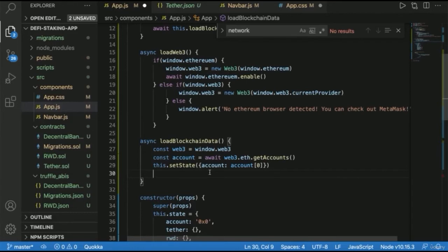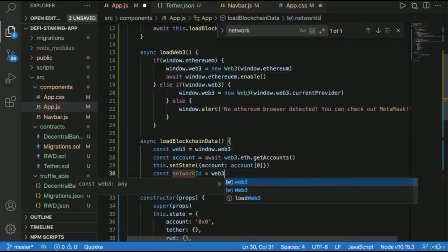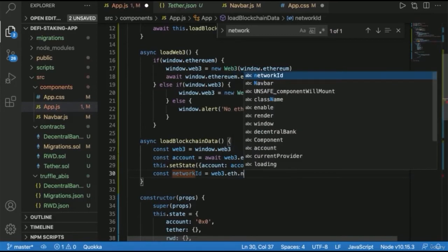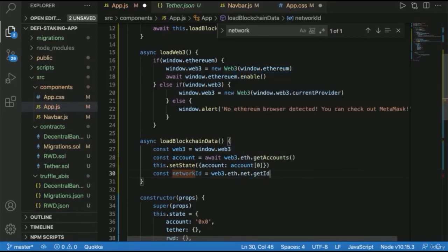So how do we do that? Well, let's make a new variable and call it const networkId. And we're going to grab it from Web3, right? So we're going to say web3.eth.net.getId, and we're going to call the getId method over here. And of course, we're going to have to wait for this to happen, right? This is asynchronous, so we're going to say await.